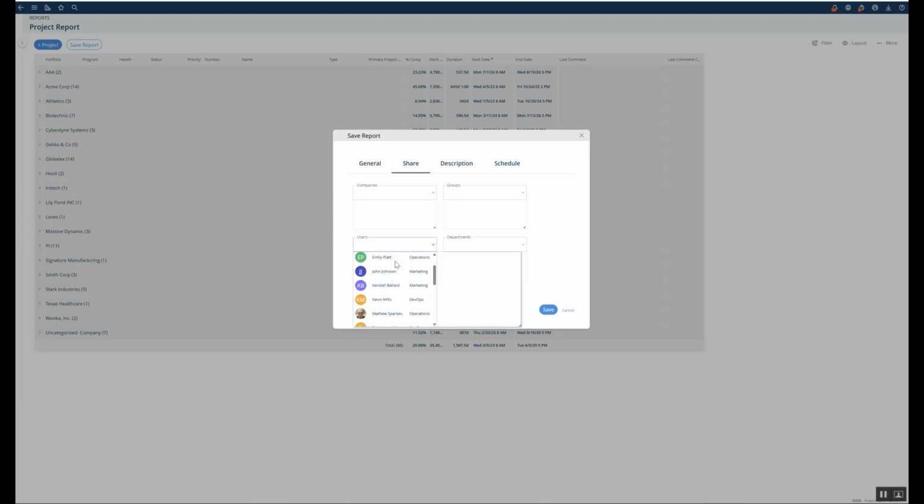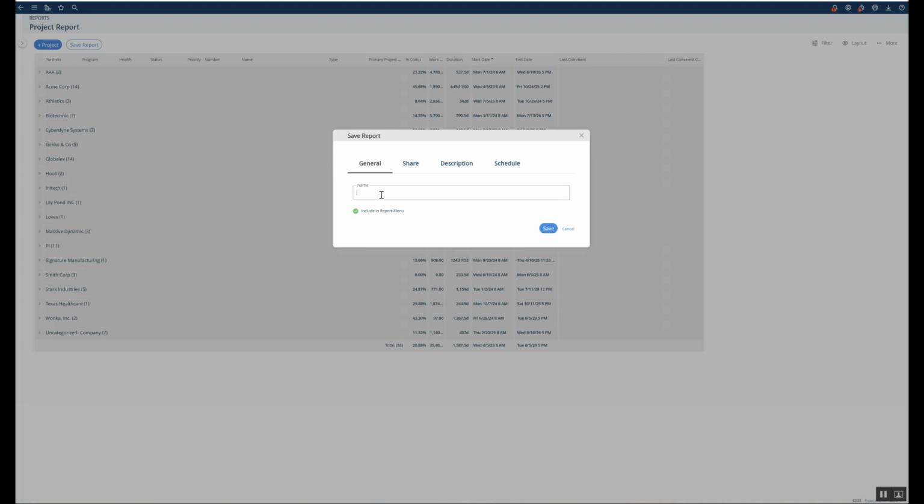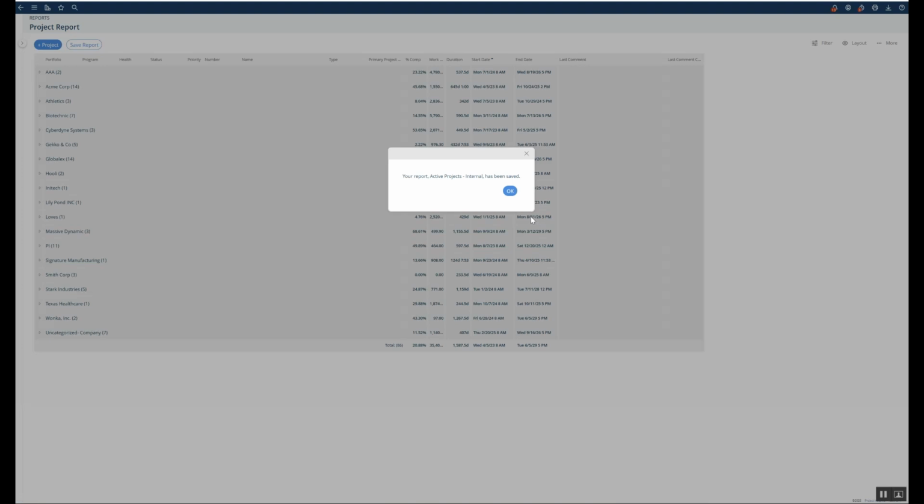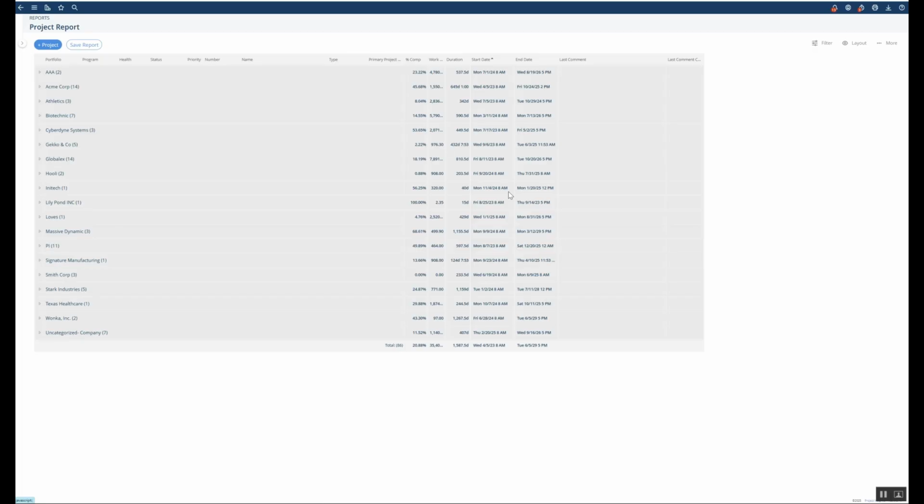So I might decide to share this report with Kendall, and I'll go back and name it. We'll call this active projects, and let's call them internal. And I'll just click save. Now that report has been saved.